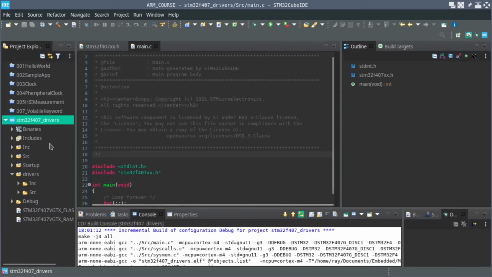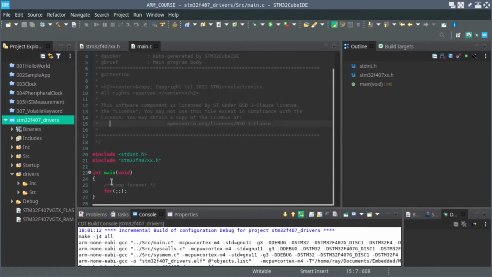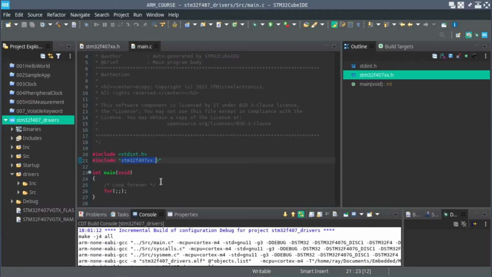Suppose you want to develop a low level API driver file for your project. Here I am trying to develop a device specific header file called STM32, which will contain all the macros and base addresses of all the registers and peripherals. We can also add clock enable and disable macros to this header file. So this will be our base header file for our specific device. In my case it is the STM32F407 microcontroller.